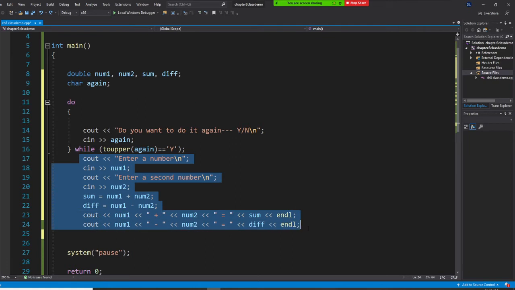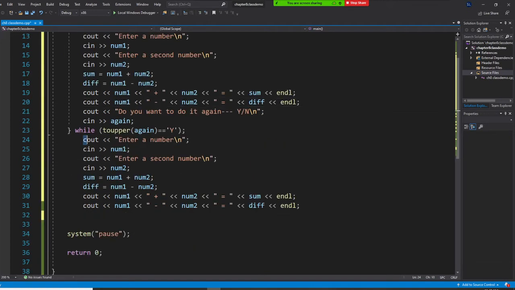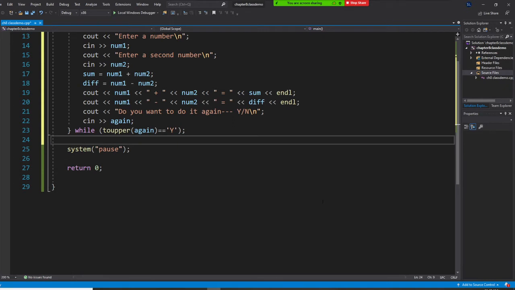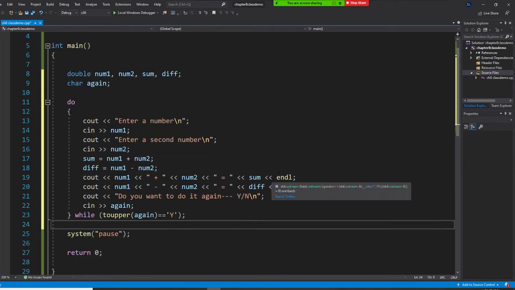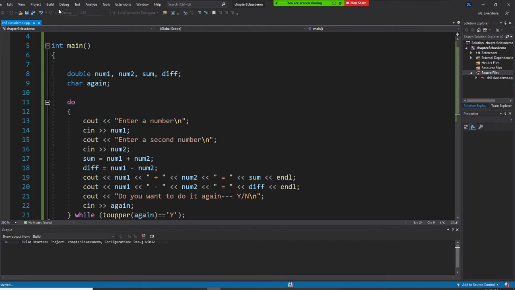So I'm going to copy these. Control C first and copy, then I'm going to delete it. Okay, so I'm done right now. So now it's a do while loop. Let me show you. So you build it and you start without debugging.